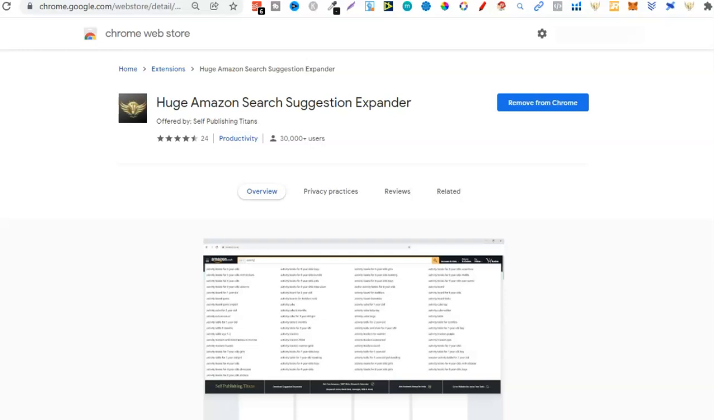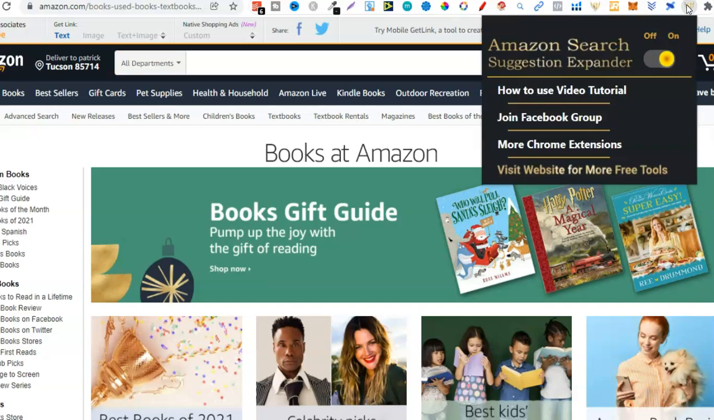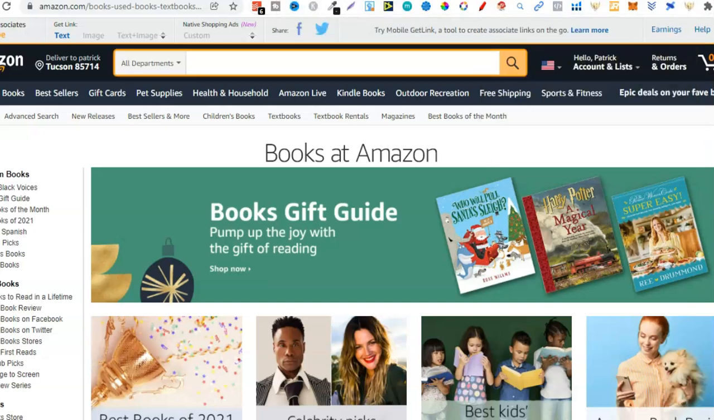Now, once this is installed, this is what you can use to find extra keywords. As we can see just here, this is what it does. So let's go over to Amazon. Once you've installed it, you want it turned on. I have it up here in the right hand corner. Let's just make sure that's turned on. Right here we have a little switch or button where we can turn it on and off. It's currently on, so let me explain to you how you can easily use this tool to find extra keywords.